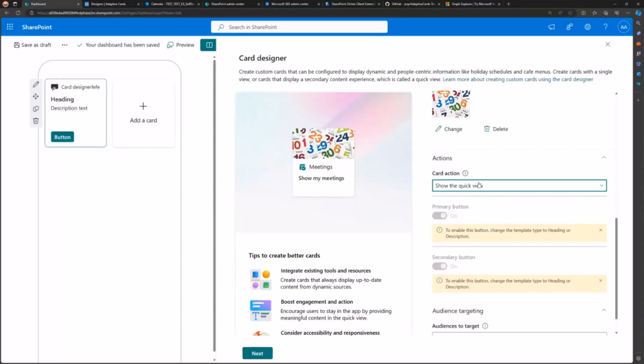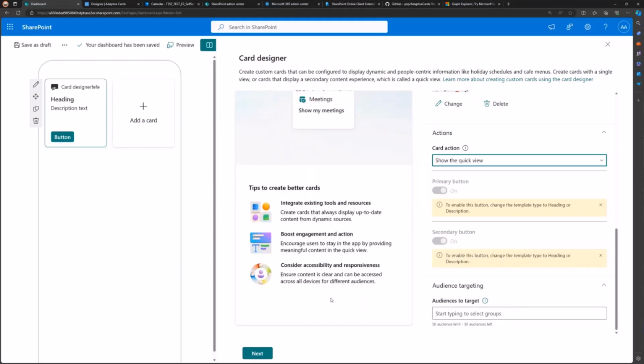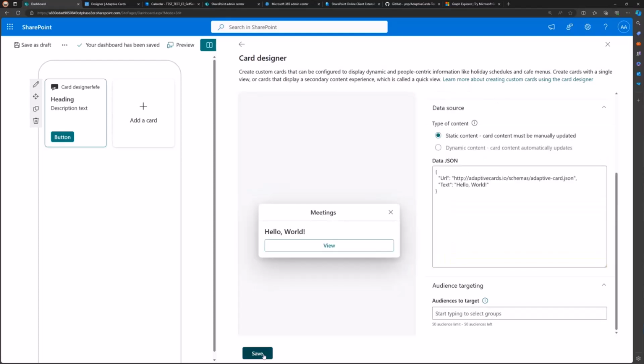And that is basically then showing the information where we're going to hit in the API. So show quick view. And scrolling down, we can target the card to be available in a specific group of people. We're not going to do that. All good. I'm going to click next. And then we are in that nice UI designer, a card designer, where we can start planning on what we will actually make this look like.